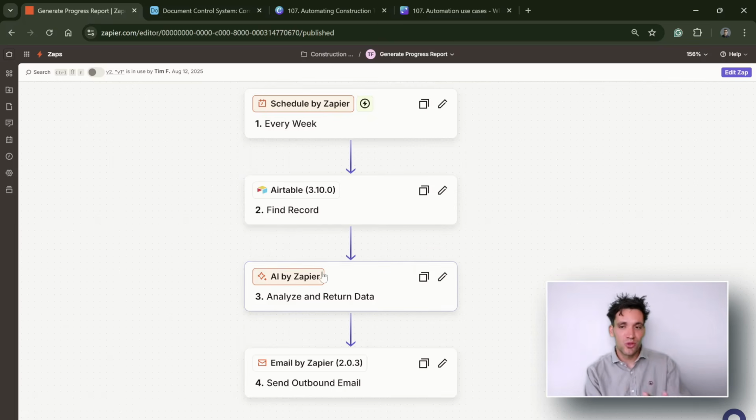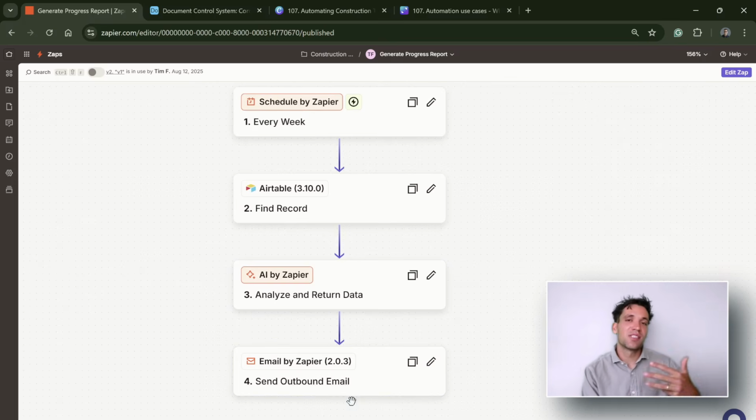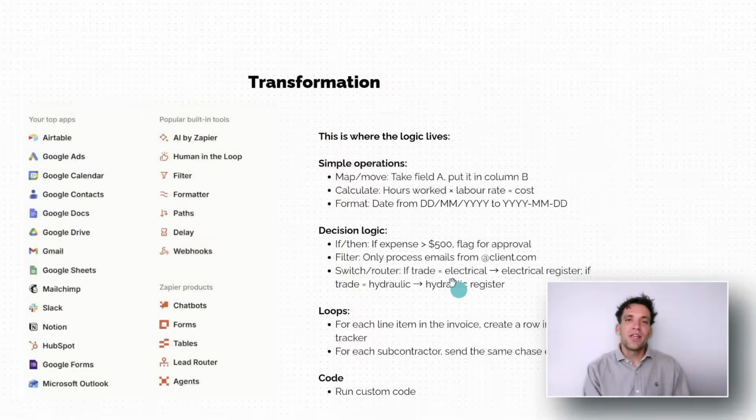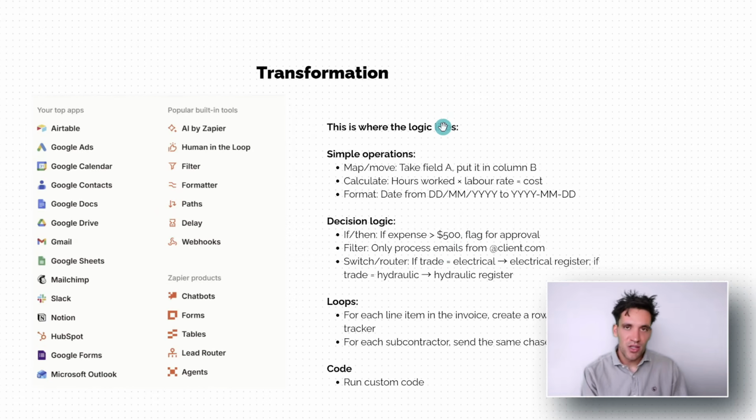So that's an example of a good use of AI within automation. And then we send an outbound email. So that's triggering based on a time frequency. The way you should be looking at and thinking about an automation is the transformation of data.